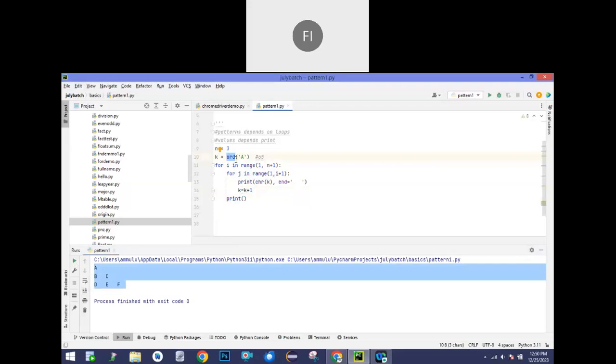So two things: the function ord defines the starting character of your alphabets, and chr converts your ASCII value into the original character and prints it on the screen. To print alphabets in a pattern, you should use these two things. You have to be careful about it, and note it down.